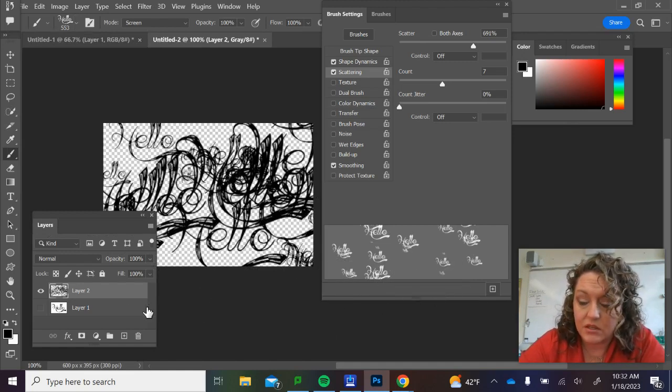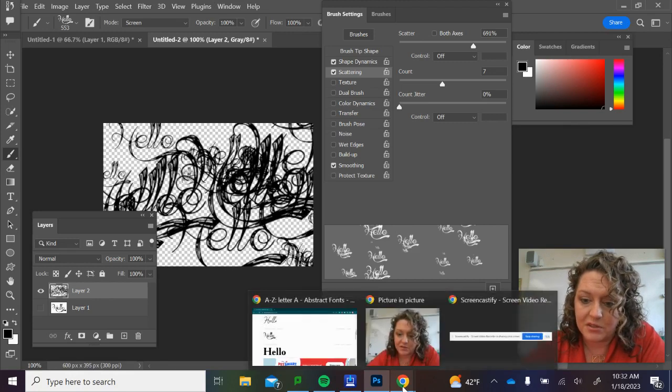All right, so that is how to create your brushes in Photoshop. Have a good time doing that. Obviously, let me know if you need assistance with any of this.